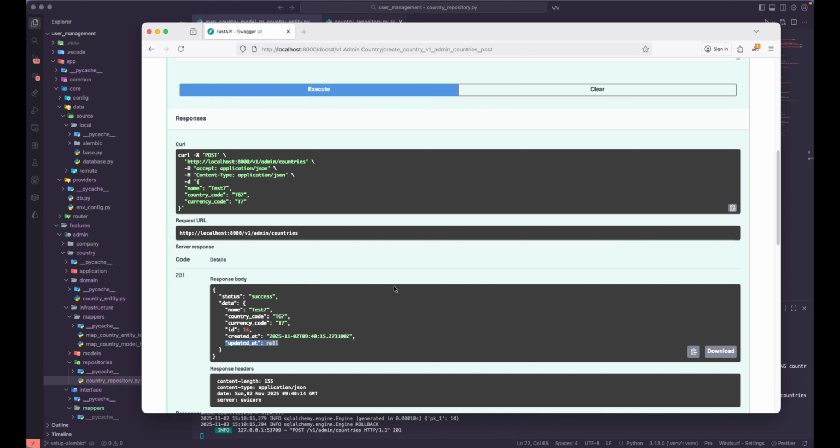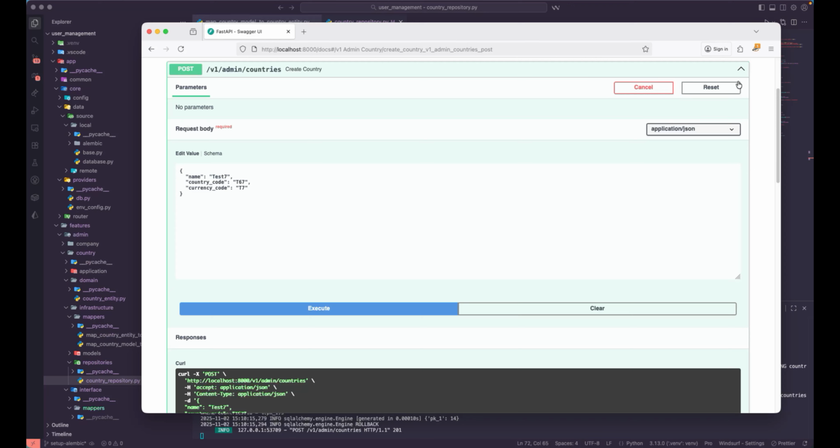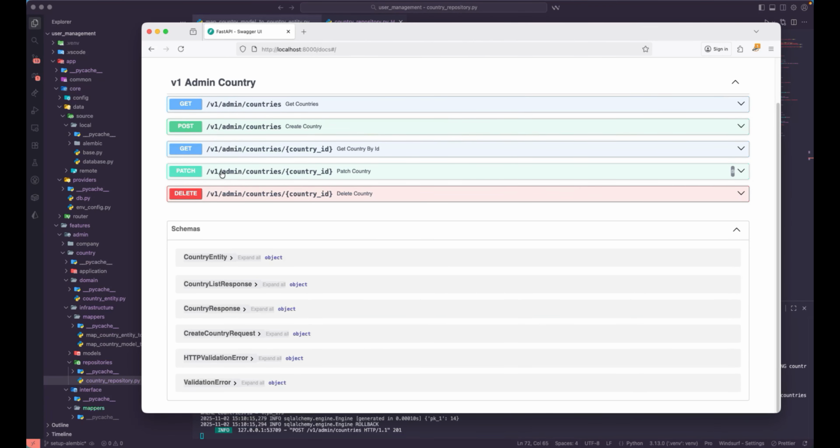So now we are able to create the record, and the next thing that we need to try out is to patch that particular record. I'll give you that as homework to try out on your own, and let's see if you can complete that.